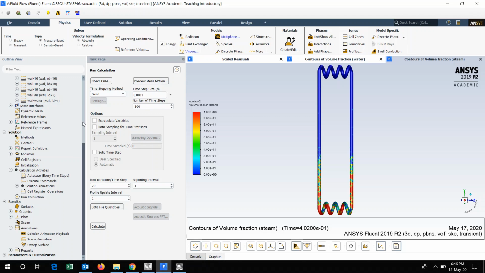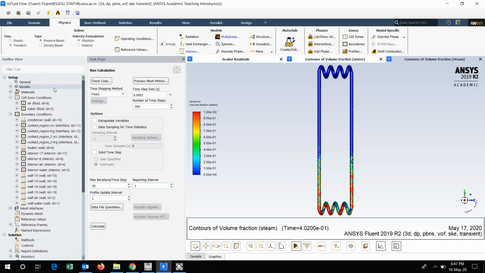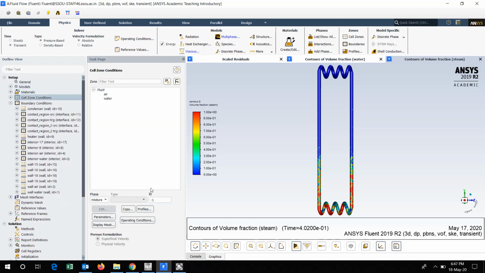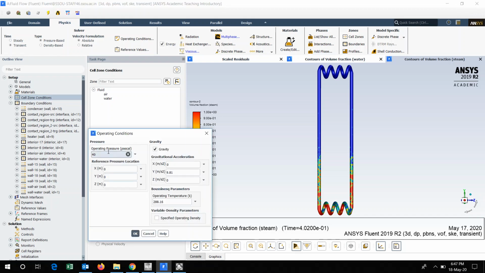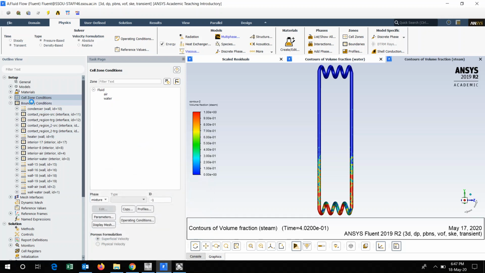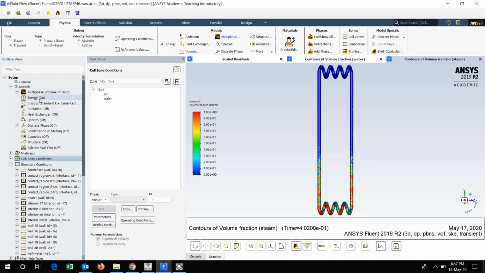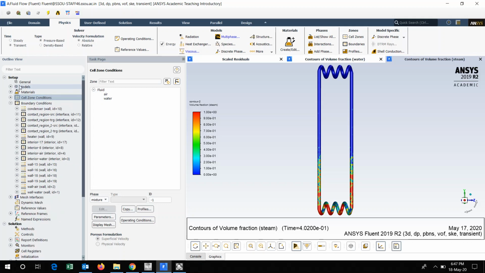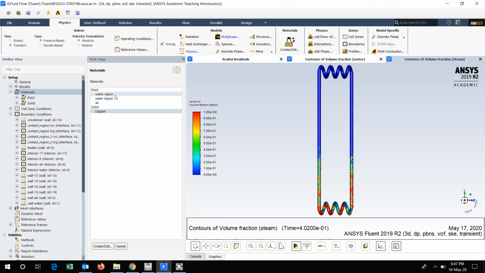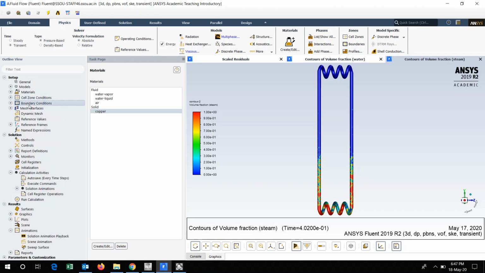So this is the thing which I was interested in. Other thing, I will show some boundary conditions. The operating pressure which is specified is 40 pascals, which I have selected. One thing has to be remembered when you are selecting the model: multi-phase model we have selected, energy equation is on, standard k-epsilon we have taken. Regarding the materials, we have taken water liquid, water vapor, air and copper as the material for this heat pipe. Now let us come to the boundary conditions.